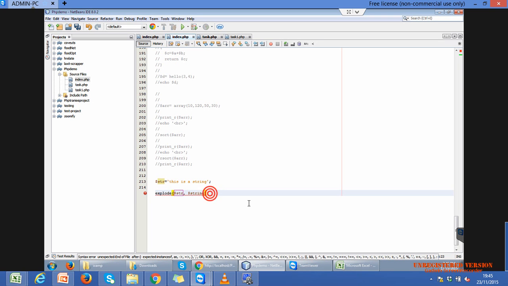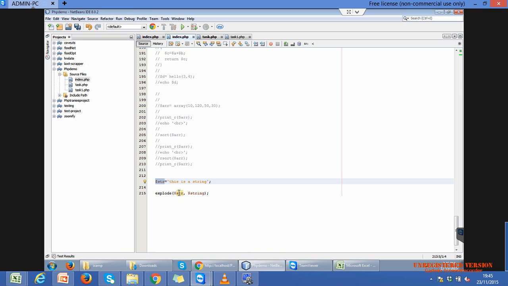In the explode function, there are two arguments. Sorry, firstly, you have to use a symbol or a string by which we will divide the whole string. You can use here any symbol, any string. The second is $str, you can write any name of variable; here I use str. One second, I'll explain.